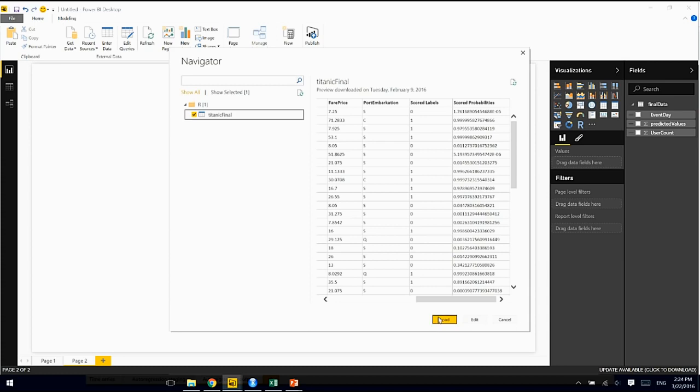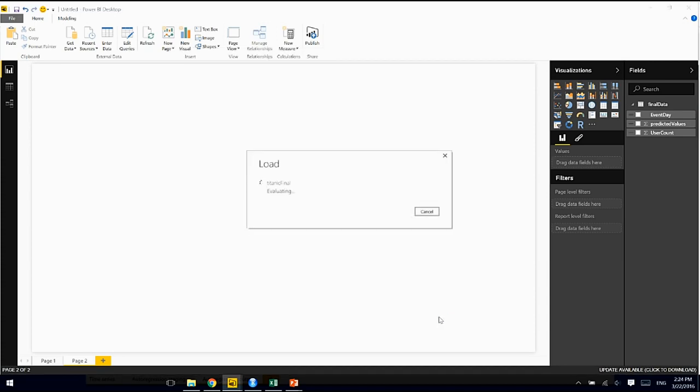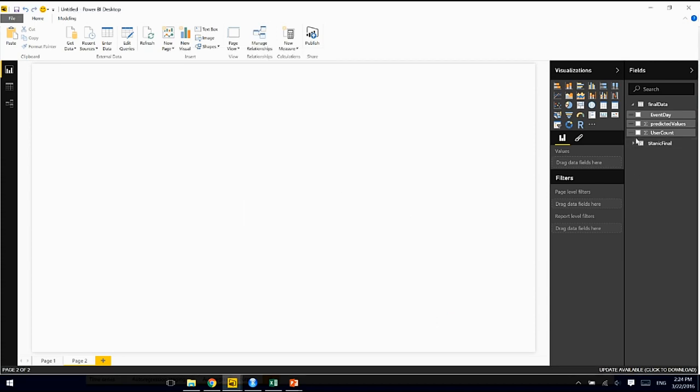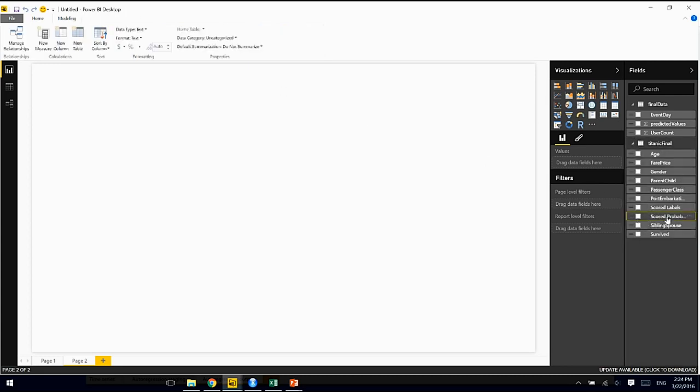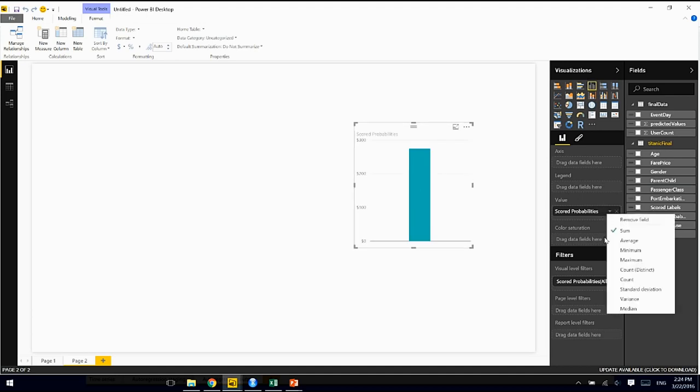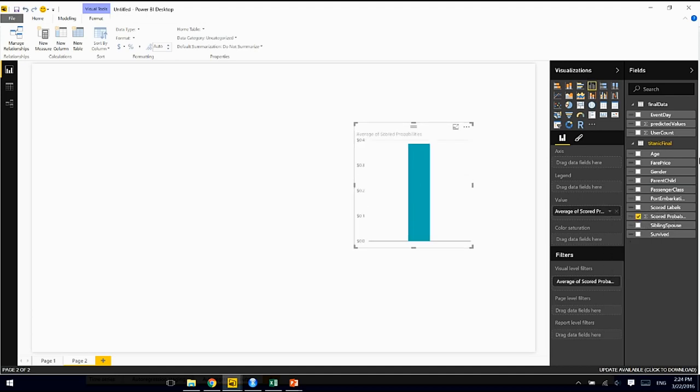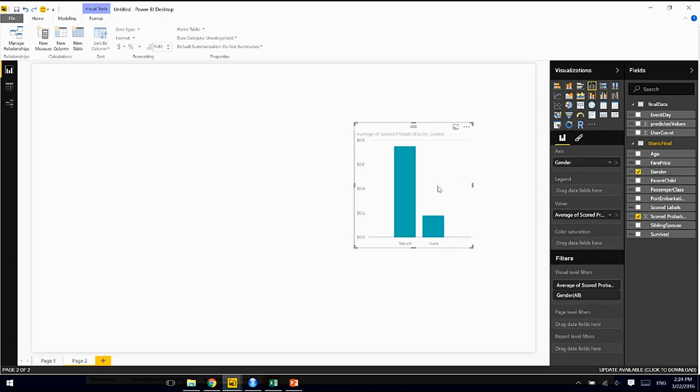So I'm going to bring this data in. And just very quickly, I'm going to select this and change the data type to a number so I can visualize this. What I can do now is, for example, visualize my average scored probability that has come out of the machine learning model. And I can visualize it by something like gender. For example, I can see here, that shouldn't be a currency, but females are a lot more likely to survive the Titanic than males. We've got nearly an 80% probability of surviving.